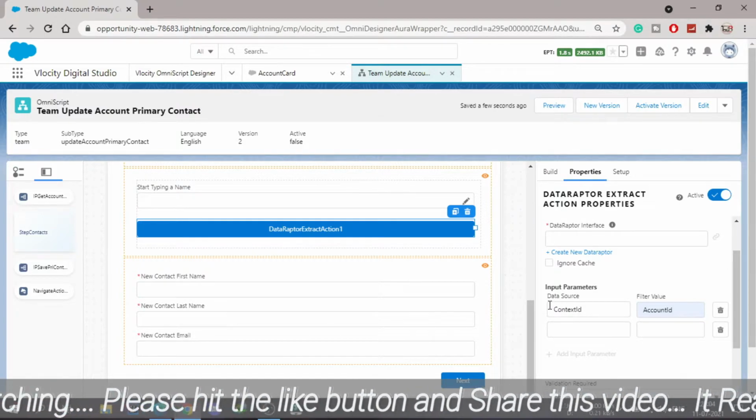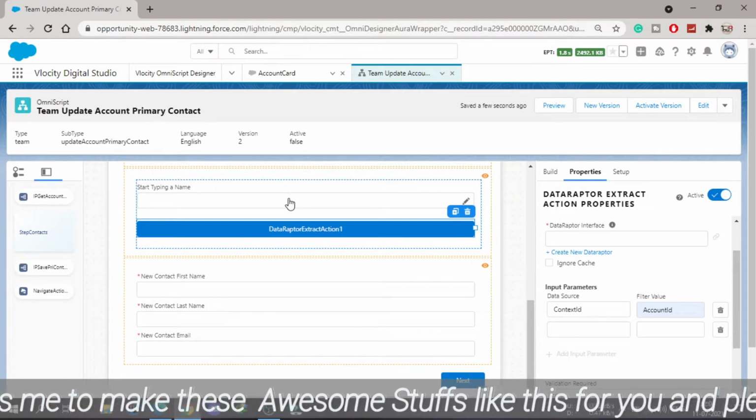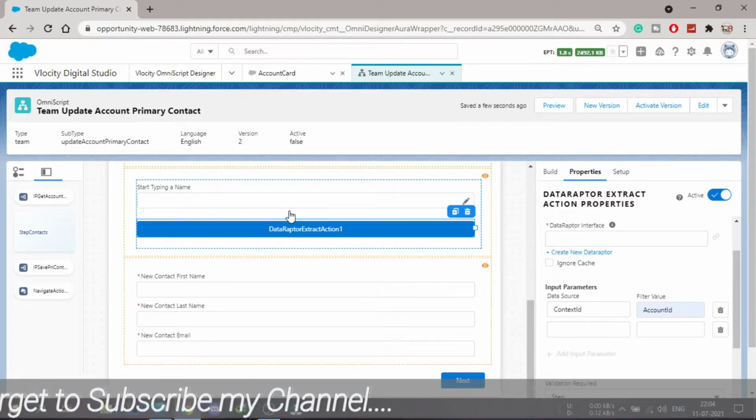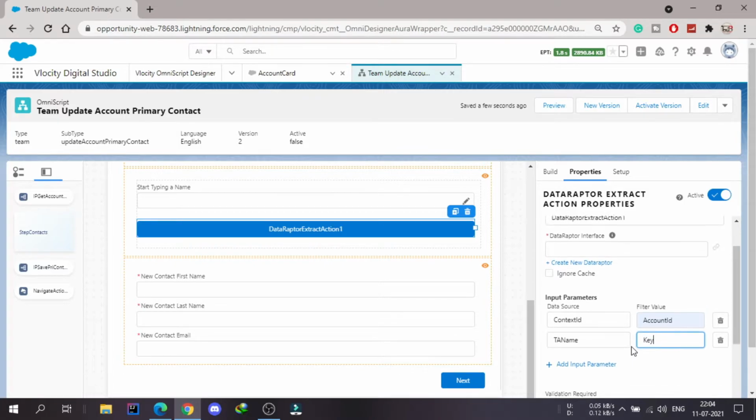Till now we have passed only the context ID in multiple scenarios, but here the scenario is different because the user will start typing any contact name. Whatever he types needs to be transferred to the data raptor so that it will get to know what the user is typing in. Based on that, it will fetch the data from Salesforce. So I will pass the value of this type ahead. The name of this type ahead is type ahead name. So I will select this and this will be passed as key. Let's take it as key. So we have configured the inputs for this data raptor.